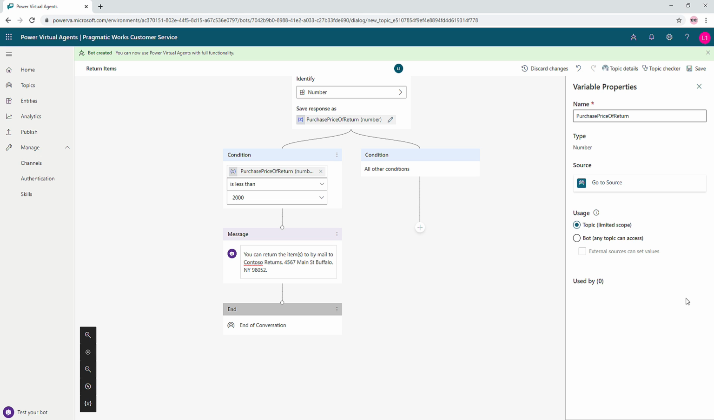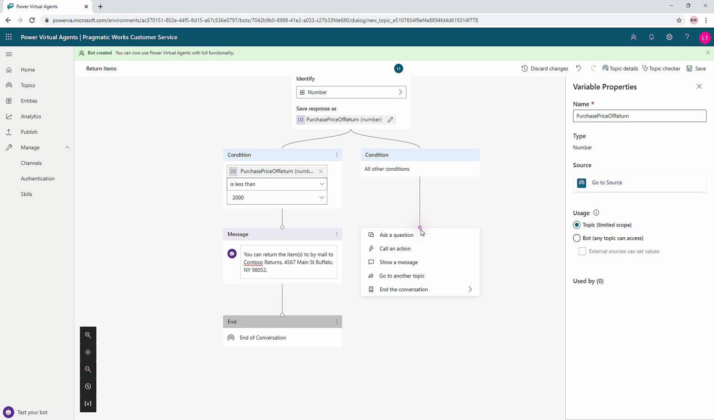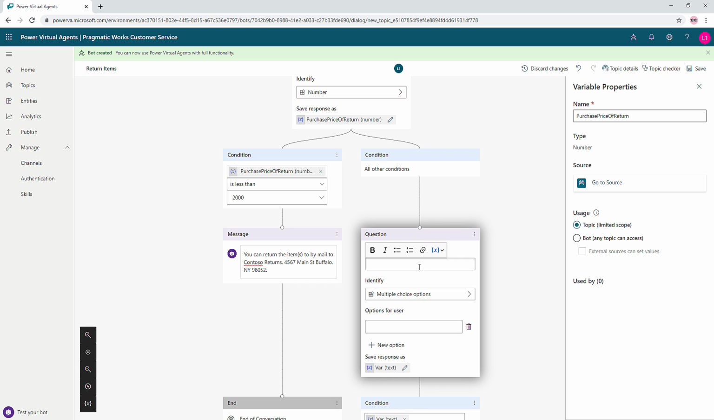So if it's more than $2,000, then we're going to add another question here. So we'll add a new node, and the question that we're going to ask is, do you know your nearest store location? Okay. Now this is pretty straightforward, right? You're not expecting a complex answer to this question. It's really yes or no.